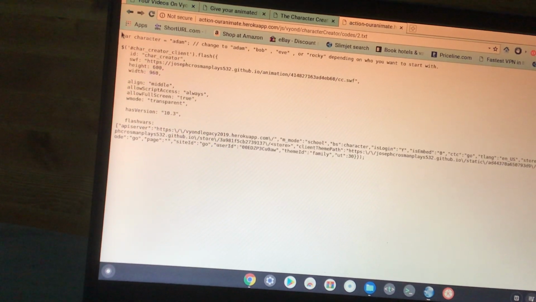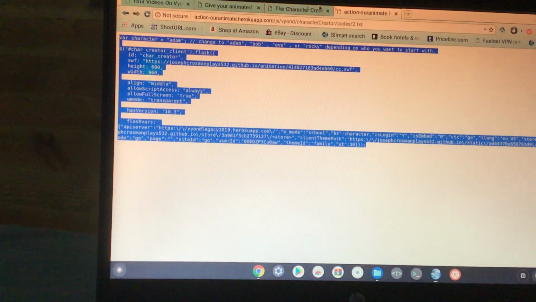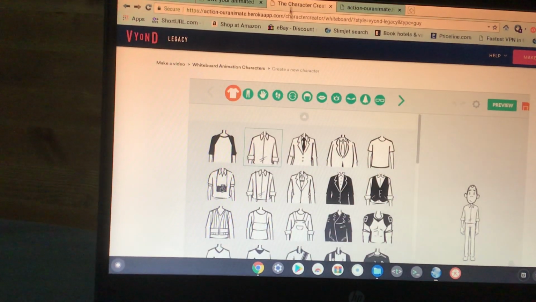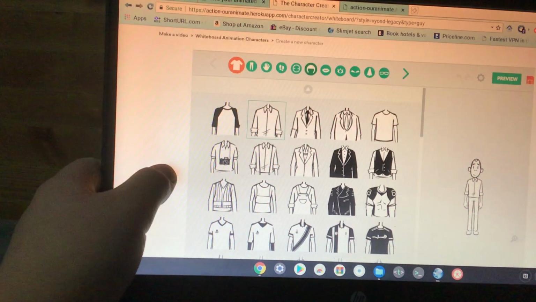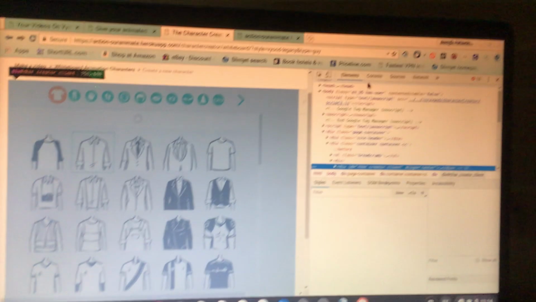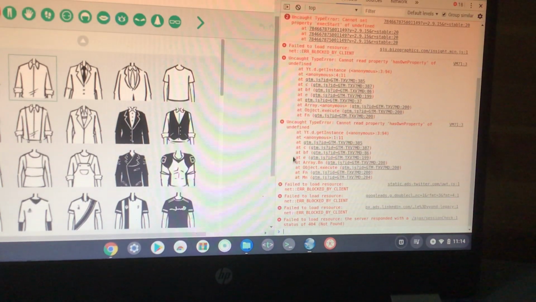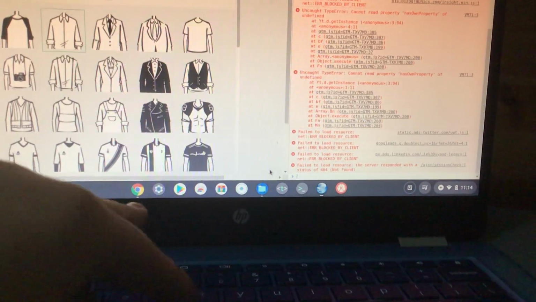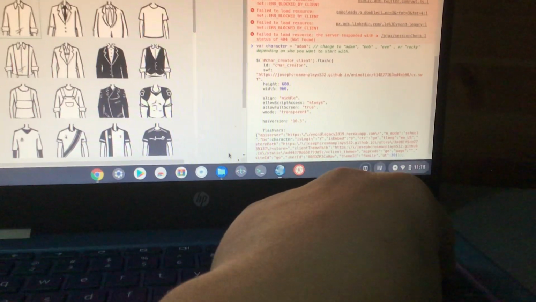So what you do here is you're going to copy the code, Ctrl+C, and load our character creator. You're going to inspect your elements. You're going to go to the console. You're going to paste the code you got. You're going to click enter, and it should bring up your Atom character creator. That's what it's meant to do.